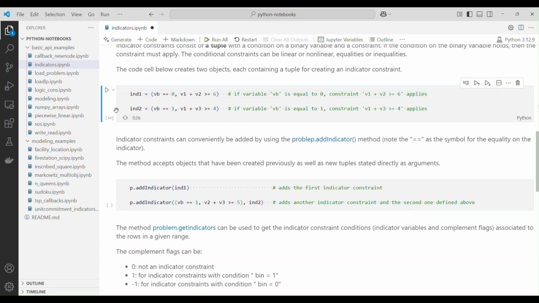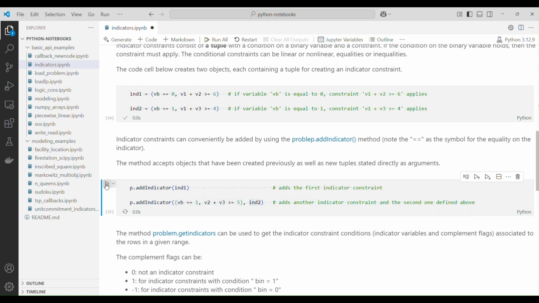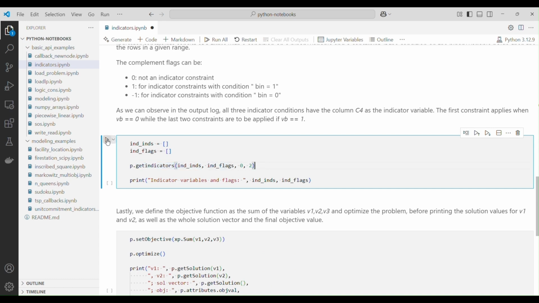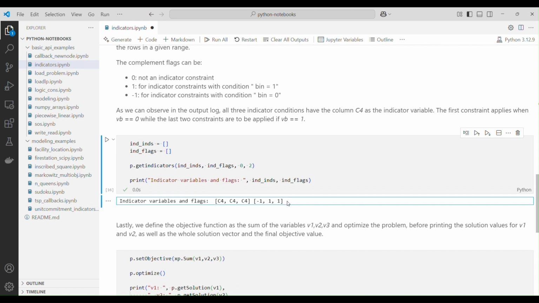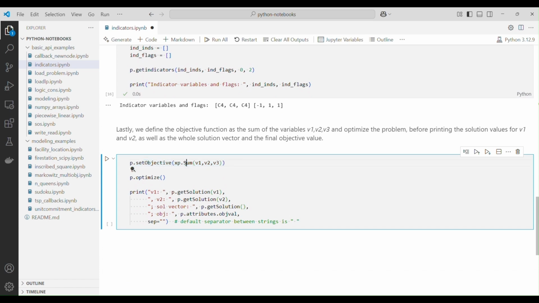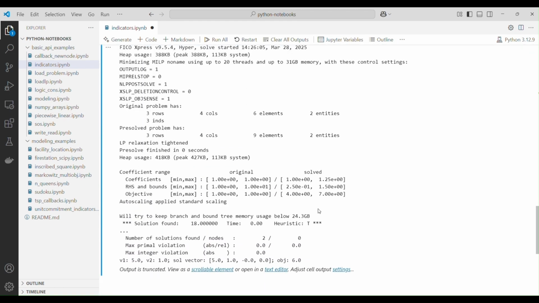In the following cell code, the addIndicator method is used to add the first tuple to the problem, and a second call to the same method is made to add a new indicator constraint directly, as well as the second of the previously created tuples. The next code cell uses the problem method called getIndicators to query the indicator variables and corresponding flags currently added to the problem. These are then printed in the corresponding output cell. In the last code cell, we define the objective function and optimize the problem, before printing the solution values for v1 and v2, as well as the whole solution vector and the final objective value.